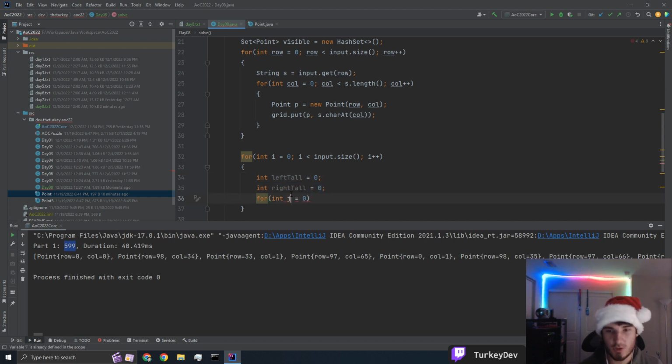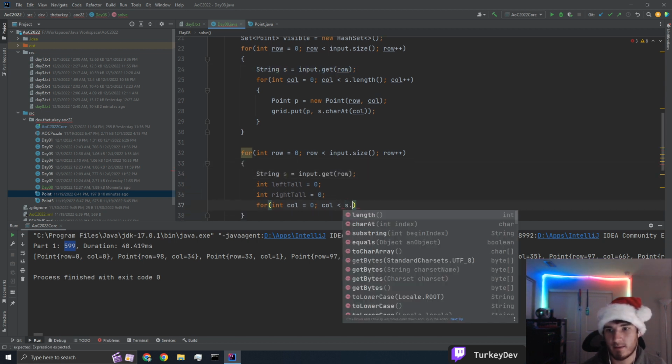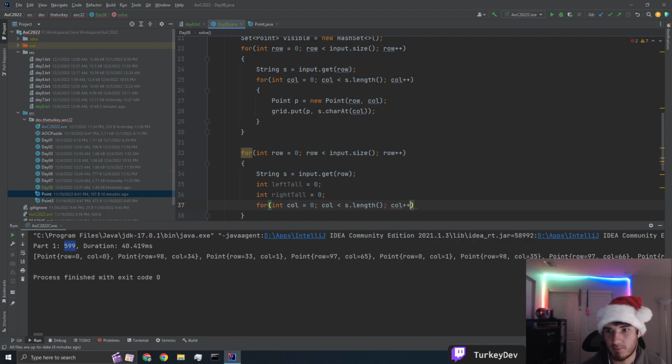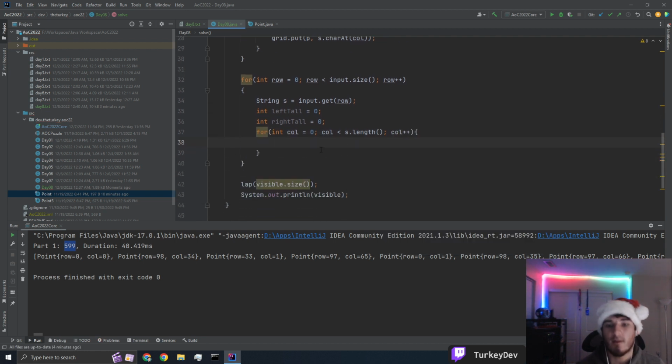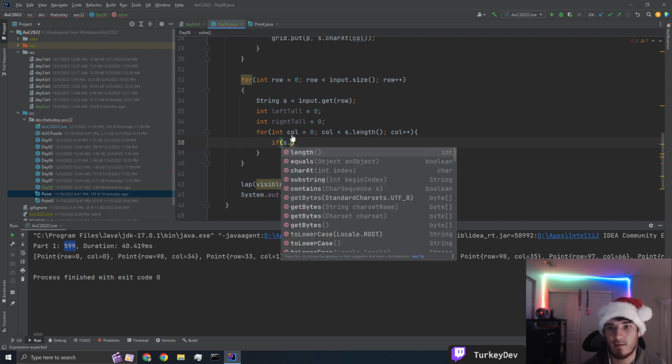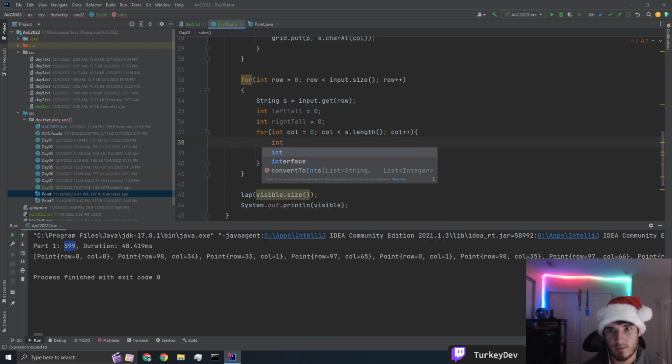For int j, this is actually made a row. I should do this row and column. Column equals 0, while column is less than s dot length, column plus plus. What we'll do here is we'll do a check now of s dot, we'll need the int, our column is going to be equal to s dot length minus column plus 1.